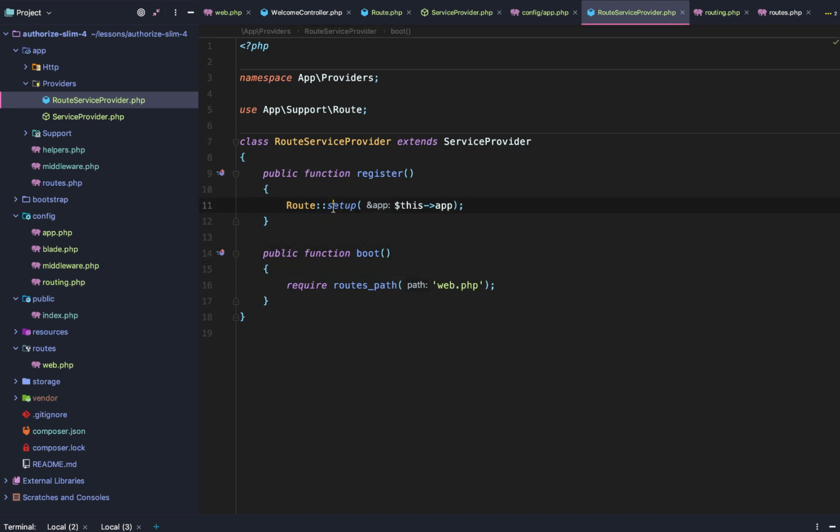So we register the route facade. The static facade is probably not the right word. It's not the proper setup completely, but similar to a facade. It statically accesses the app, but it needs access to this app. So it's not really a facade. It's more of a static wrapper in a literal sense. And then it requires the route paths within web.php.